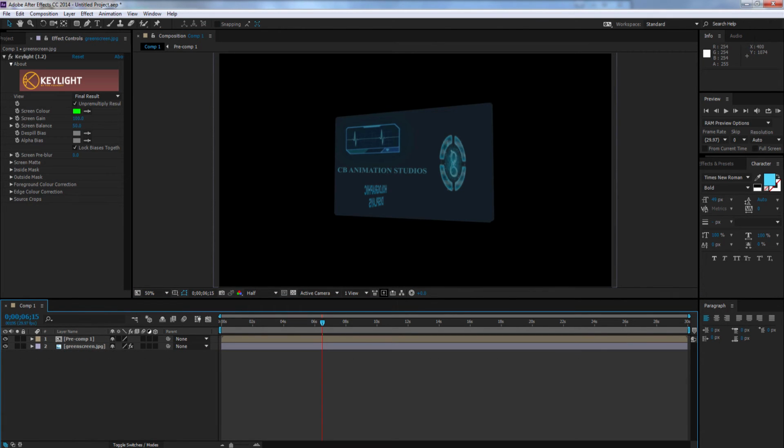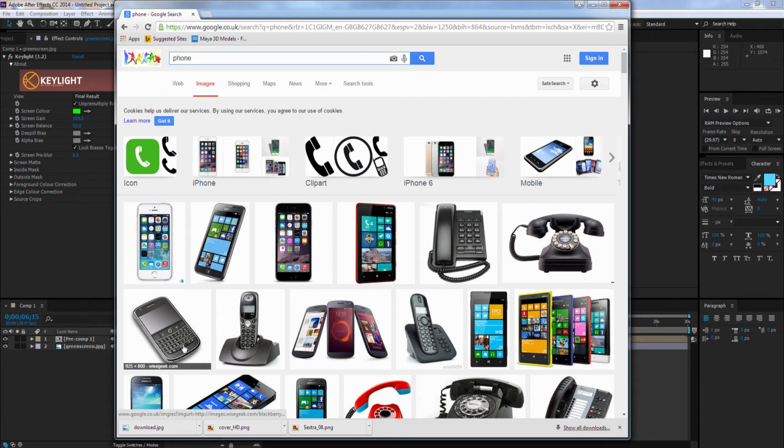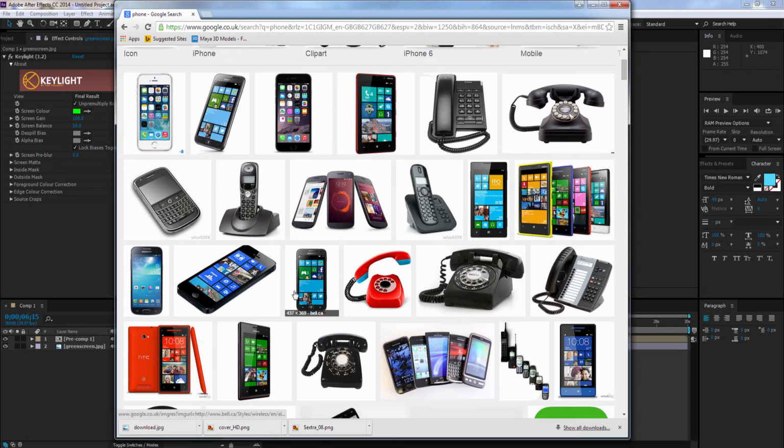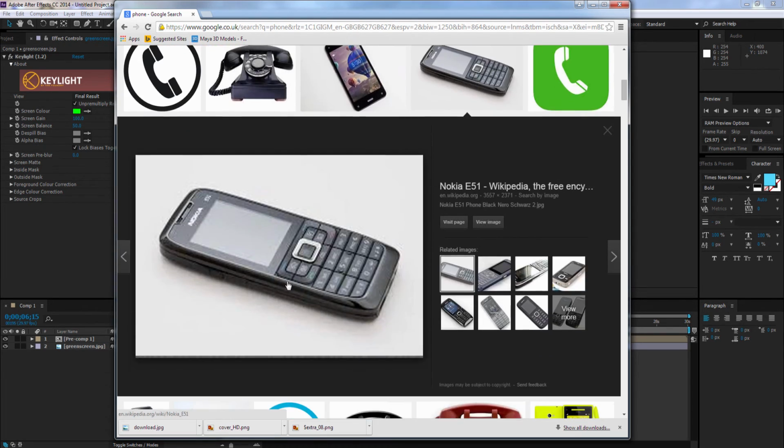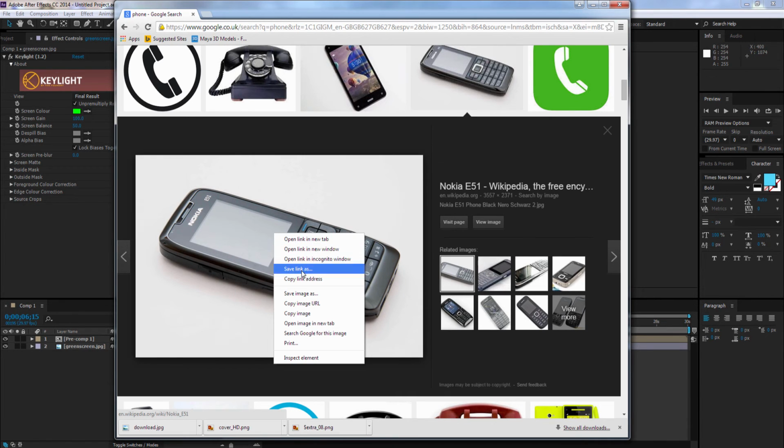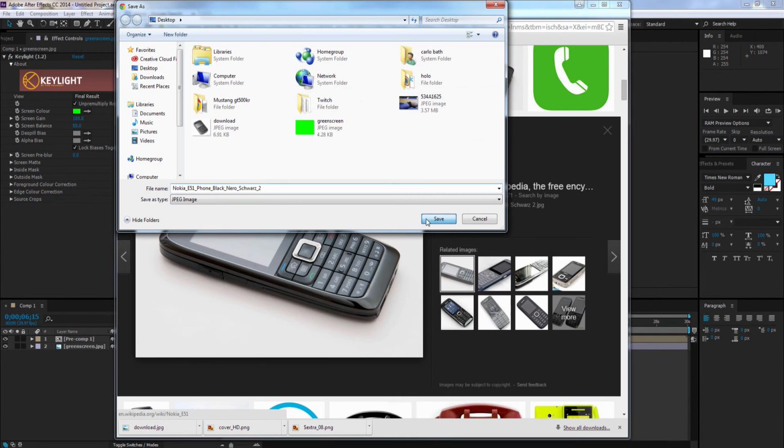My God, I've got to remove this phone background. Jesus Christ, let's get another one. Fuck it, that was bad resolution, Carlo. I don't know what example to give you because I've not prepped. Let's get this Nokia. All right, let's just save image.